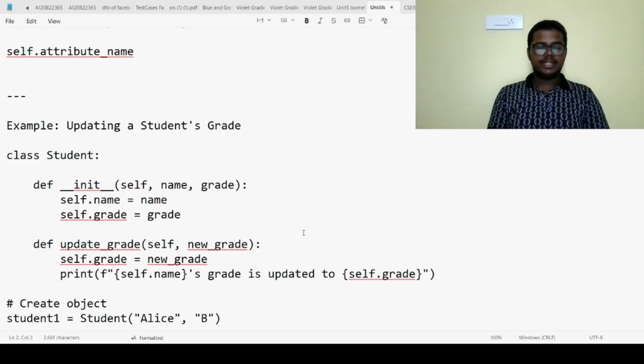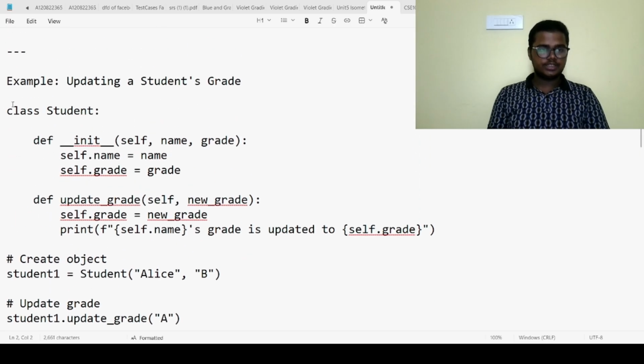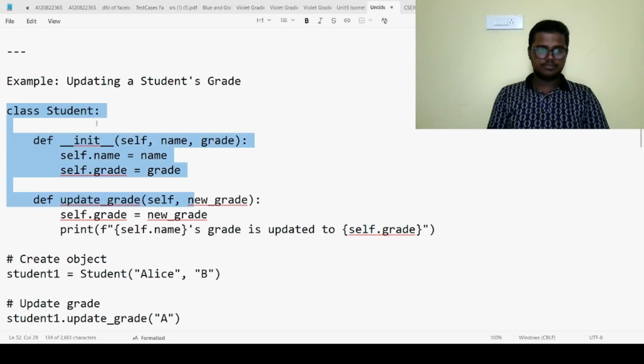Example, updating a student's grade. Class Student, def __init__(self, name, grade): self.name = name, self.grade = grade. Then def update_grade(self, new_grade): self.grade = new_grade, then print. So let me run this code in IDLE Python.